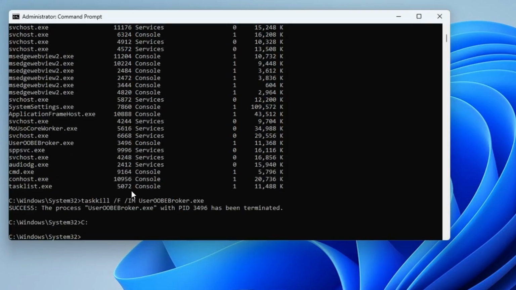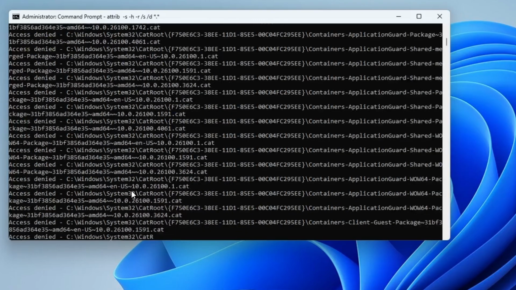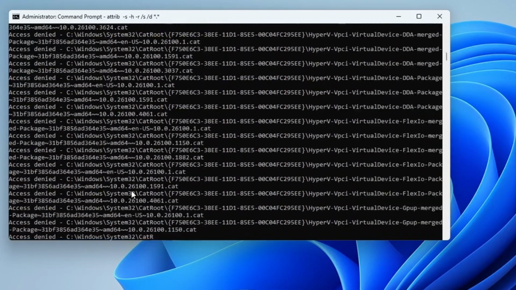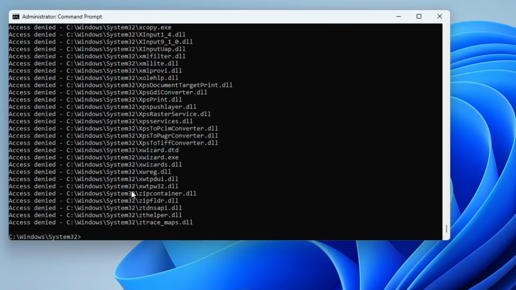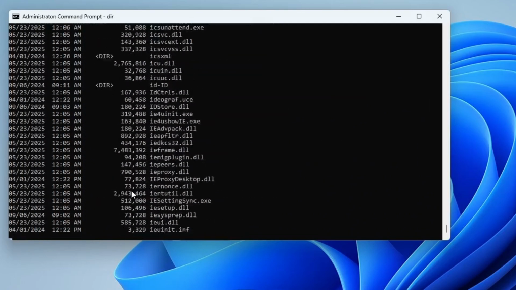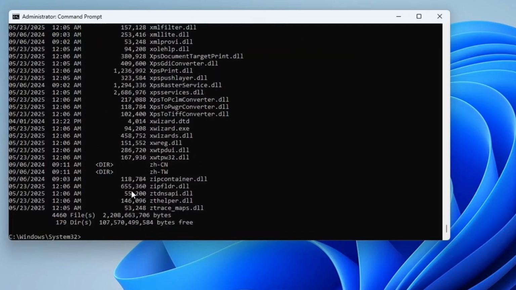Now type the next command to uncover and clean hidden, system, and read-only files. You can copy and paste this command from my video description. This command will list and modify all hidden files, making it easier to identify suspicious ones. Once this is done, type dir, then press enter. This will display all the files in the selected drive.